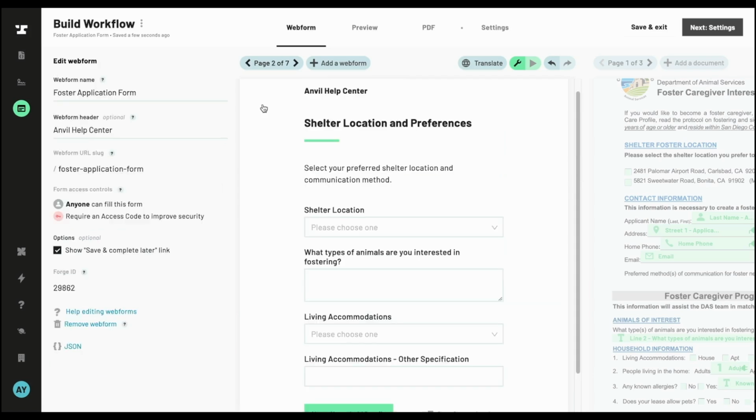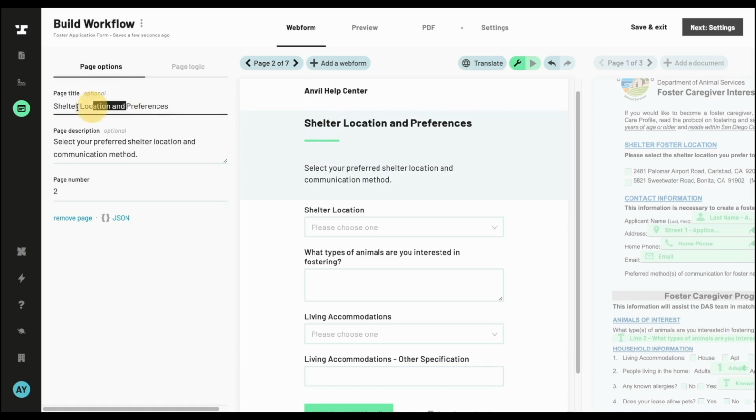I'm going to make similar changes on this page. Since I chose to leverage Document AI to create my workflow, page descriptions and page titles were already created for me. They might not be what I want, so I'm going to go ahead and update those.